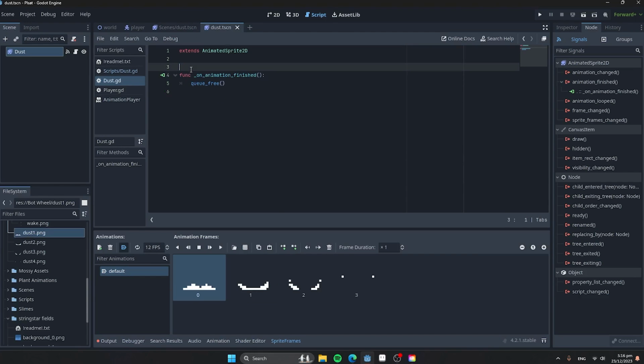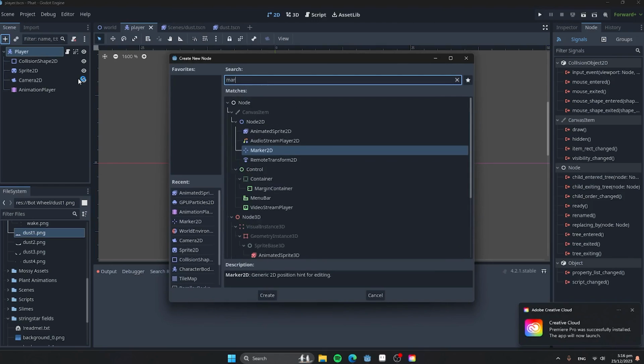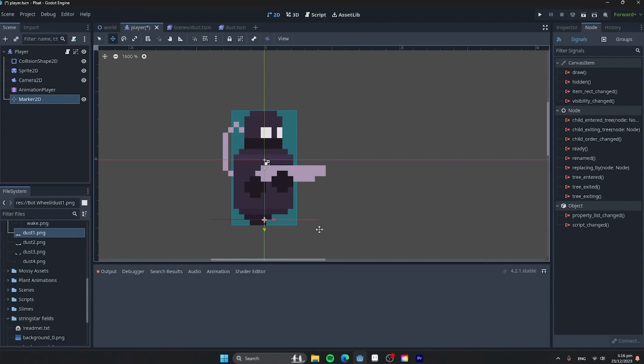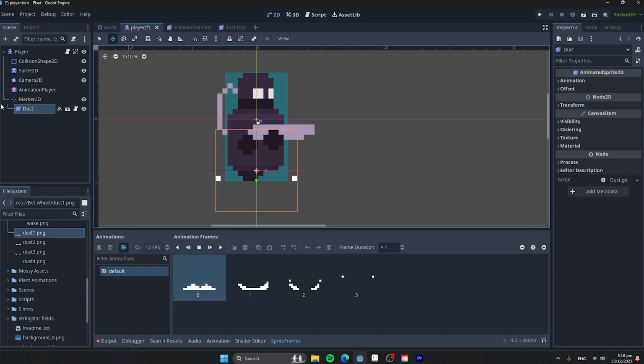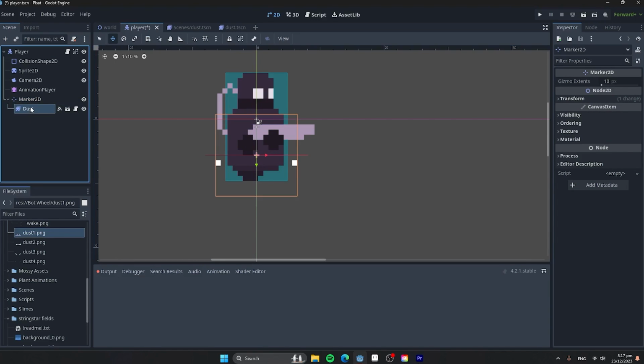Save the scene. And now in our player scene, we are going to create a new Marker2D. And this is where the dust will spawn. So I'm just going to bring it down here. Just for reference, I'm going to attach this here and make sure the Marker2D is at the right spot. Then we can delete that.